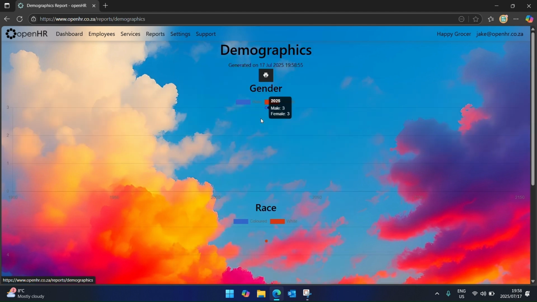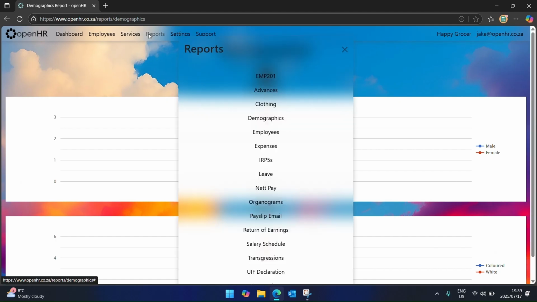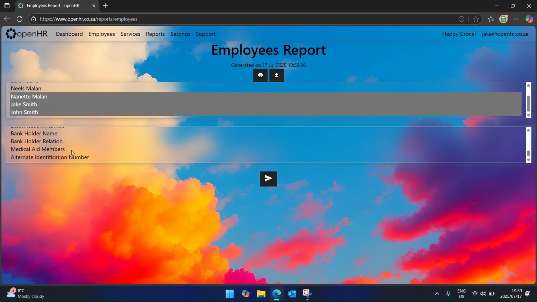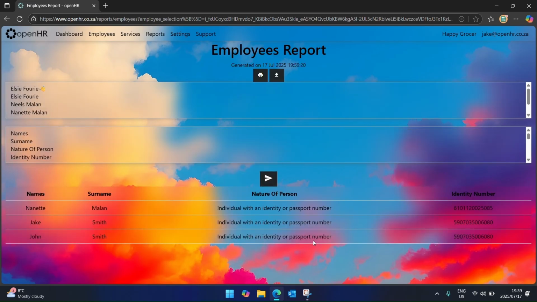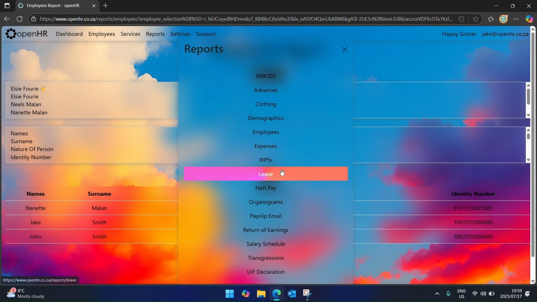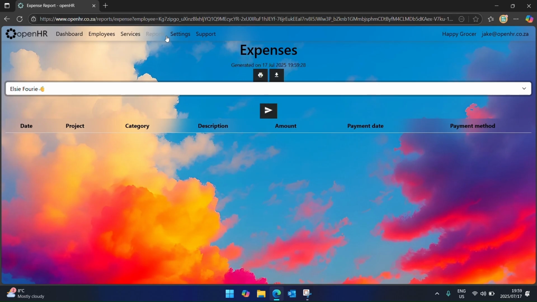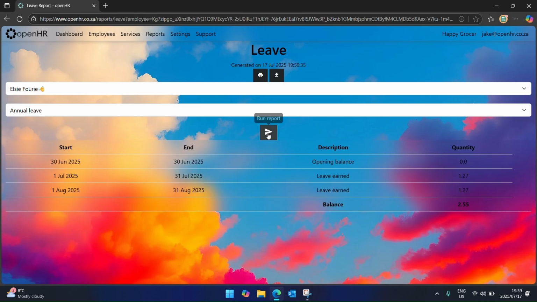There's also the Demographics report, which can help you stay one step ahead of the Department of Labor. We might not like it, but it's better to have the information and use it to your advantage. Our Employees report allows you to print out or export any employee information contained in their profiles. The Expenses report gives a detailed listing and description of expense claims. You can also run leave reports per leave type, which also shows the balance.